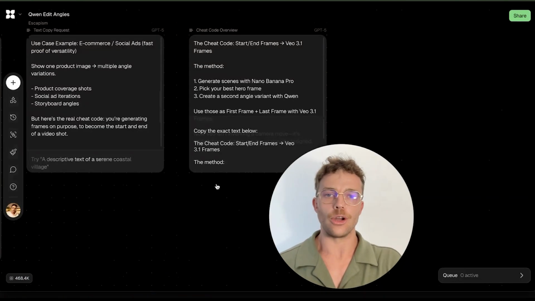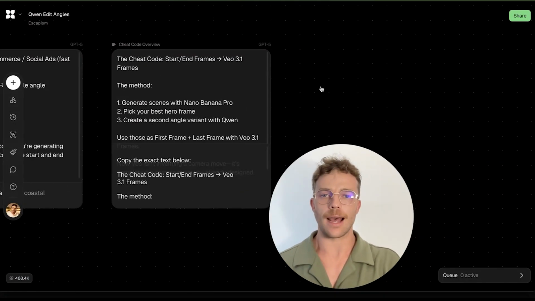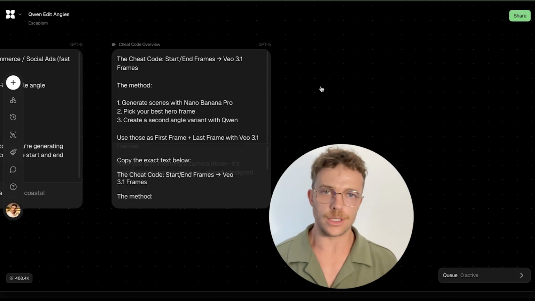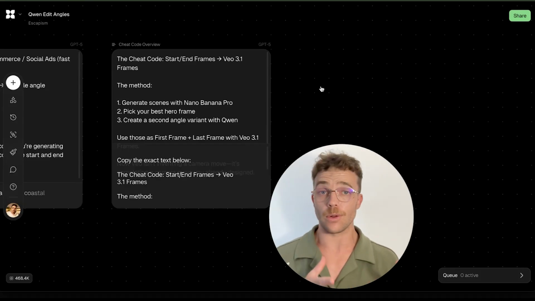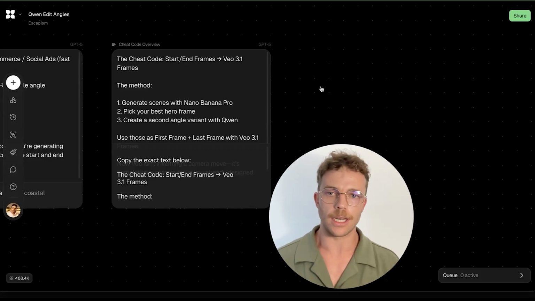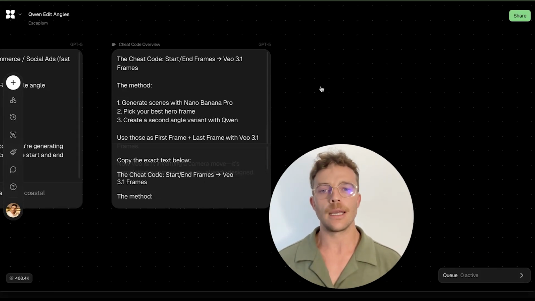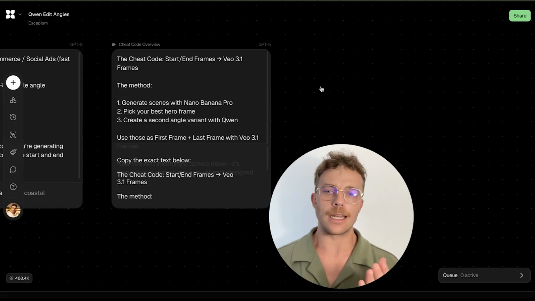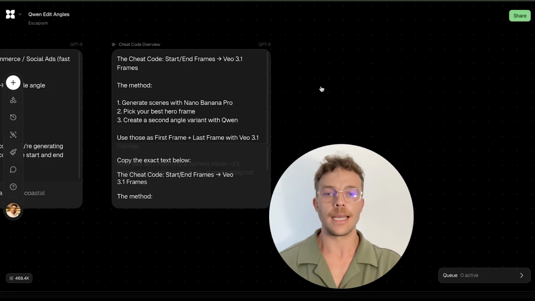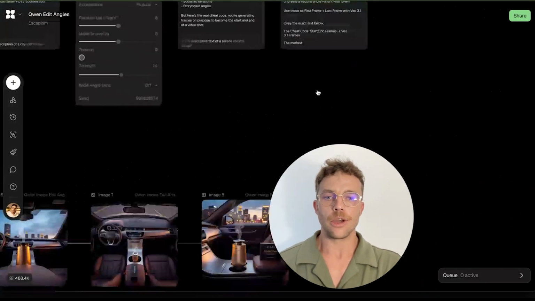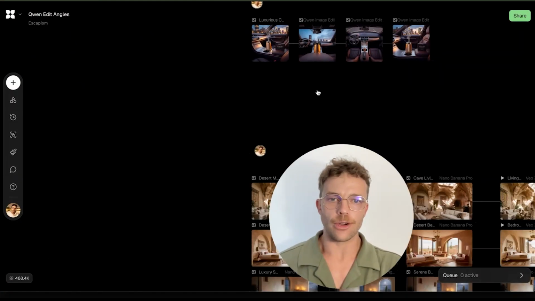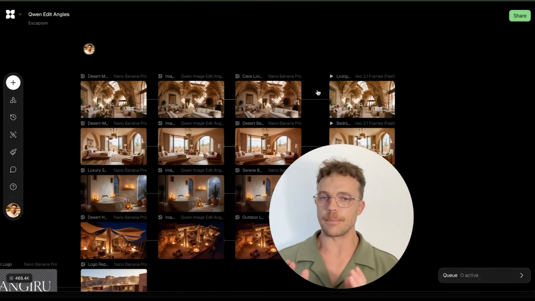But the real cheat code is using Qwen Edit Angles for start and end frames, and then using Google Veo 3.1 frames to pull it all together into a really high quality video. So the method looks something like this. You'll generate scenes with Nano Banana Pro, or if you have existing real or AI images, you can use those. You pick your best hero frame, and then you create a second angle variant using Qwen, which I'll show you in a second. And then you use both of those as the first and last frame with Veo 3.1. So in terms of building out the video, which you saw earlier, this was the thinking behind it.